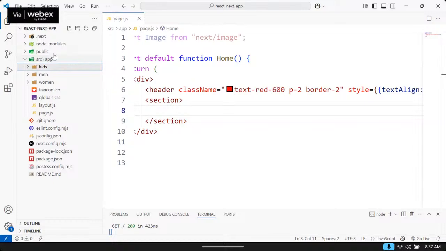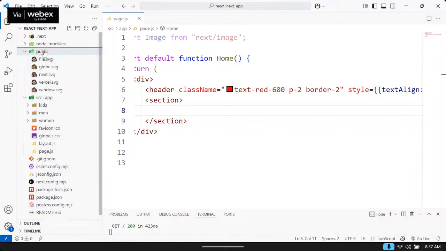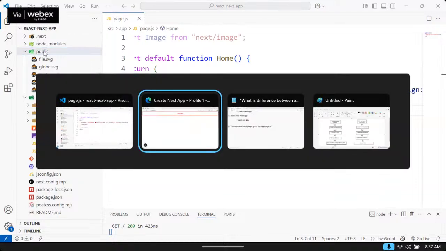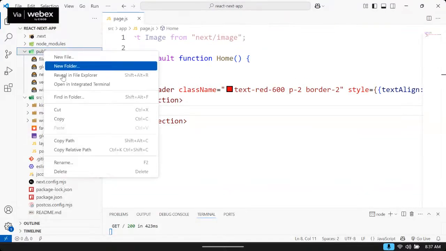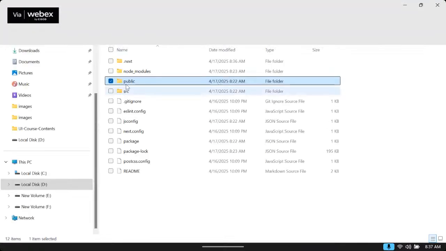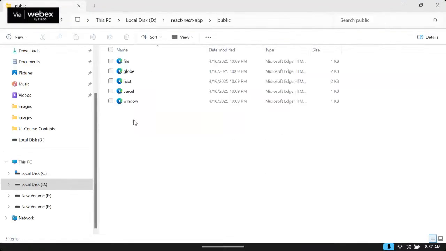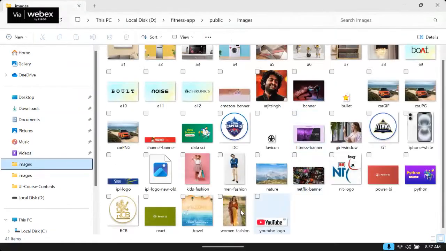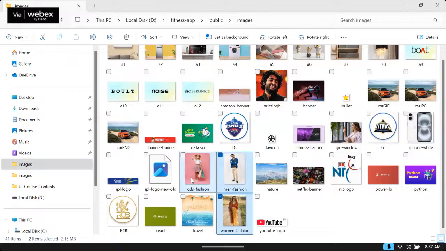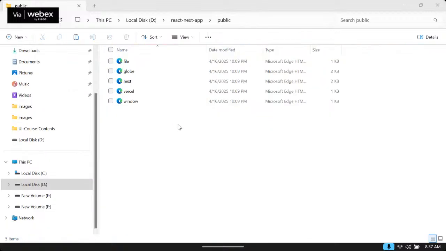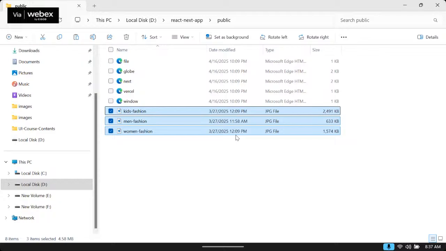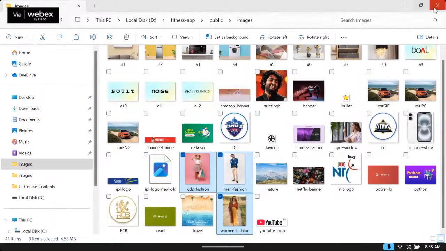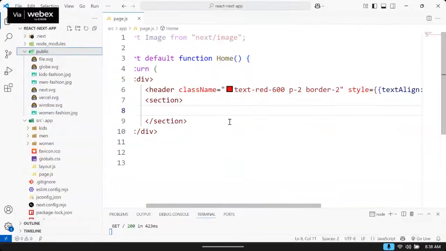Now what I will do is, in the public folder, I will add some images. So let's open in Explorer and keep some images here. On my device, I have some images related to women's fashion, kids' fashion, and men's fashion. I will copy them and keep them in our project's public folder. Keep these JPG files in your public folder. Now you need to configure the interaction.